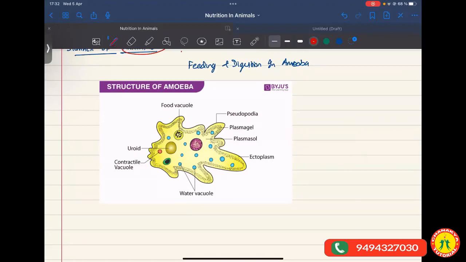In Greek, the word pseudo means false. True and false, you know, no, false. So it's called false feet, and this helps in the capturing and movement of the amoeba. The amoeba itself is a microscopic organism. So what will the amoeba feed on? It will feed on things that are smaller than it, that is, microscopic organisms.